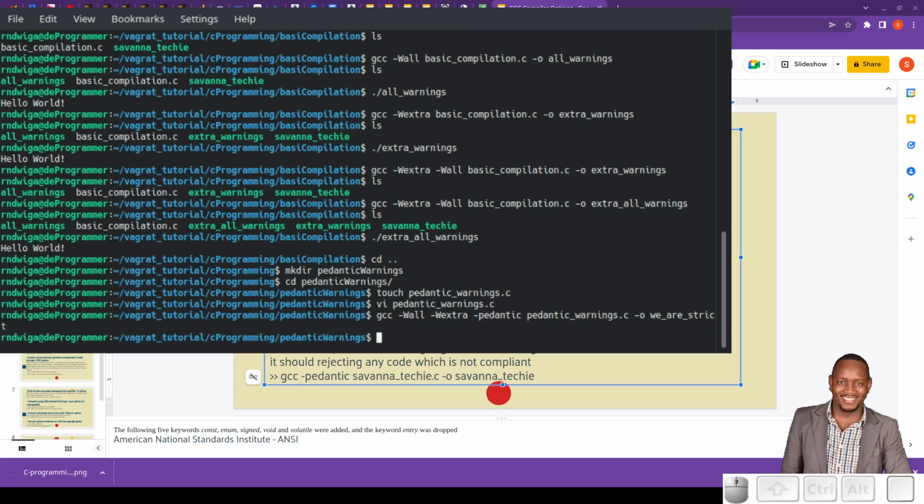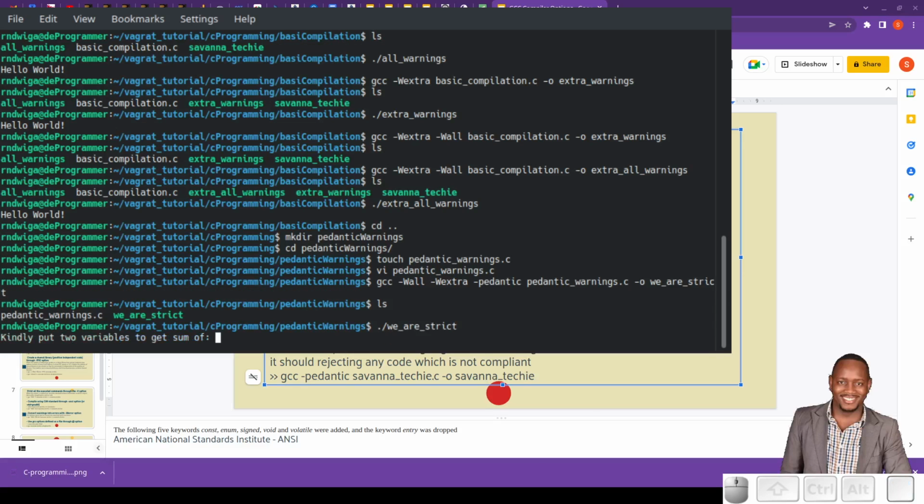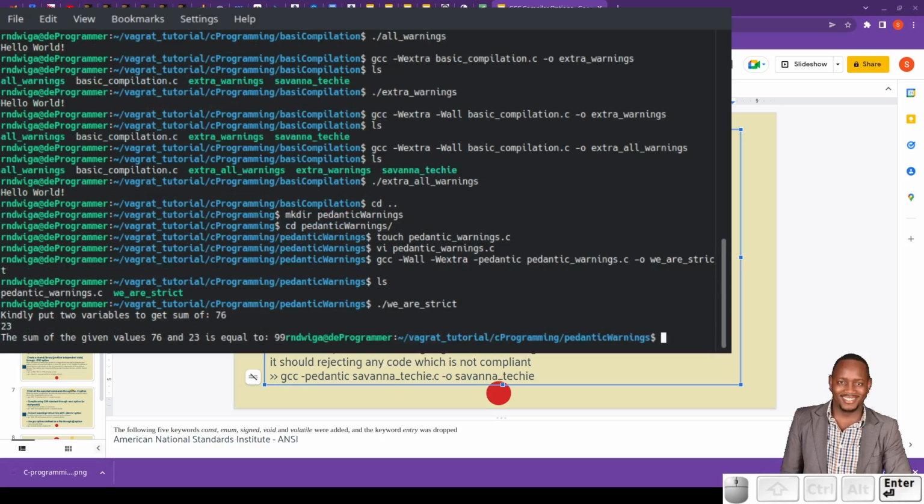Hit enter. Then we can see the file has been generated. There are no warnings, meaning that we are good. It asks for two variables. Give it 76. Give it another value, and it prints the sum total.